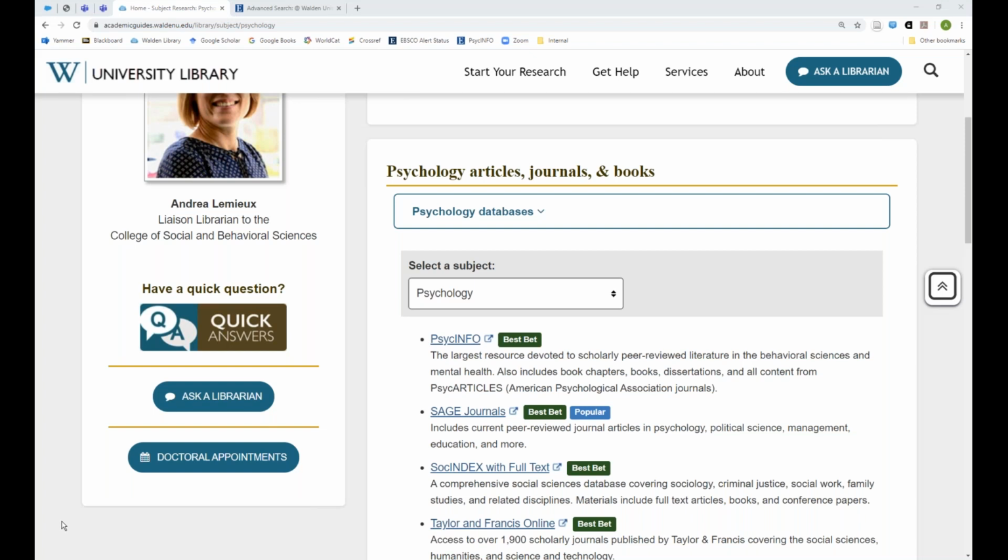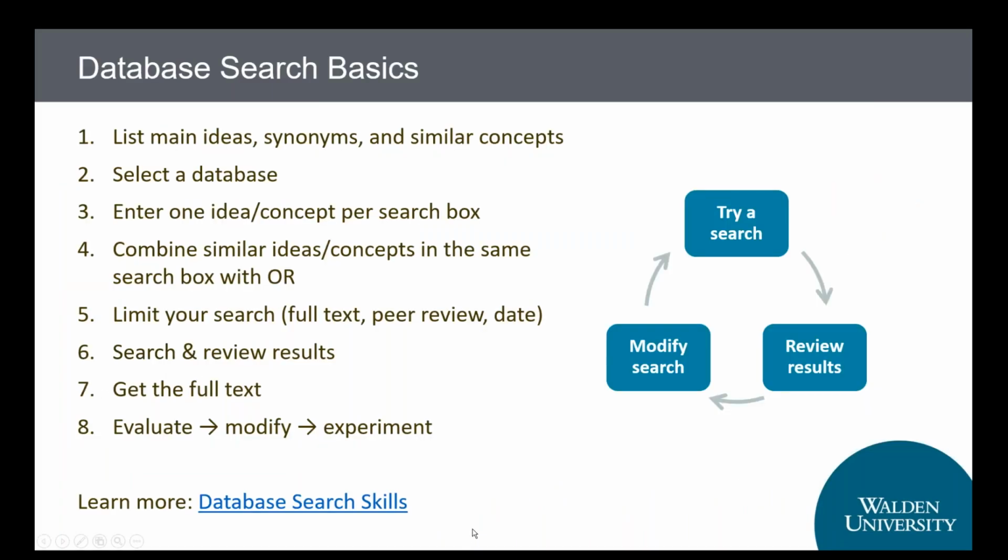So let's look at how we search databases. If you were to break down all of the steps in database searching, it essentially comes down to 5 steps, which can really be distilled into 3 steps, which is essentially try a search, review your results, and then modify that search if you're not getting relevant results. So within those steps are the 8 that you see listed here. Let's work through a search briefly to see how we would work through those steps 1 through 8.